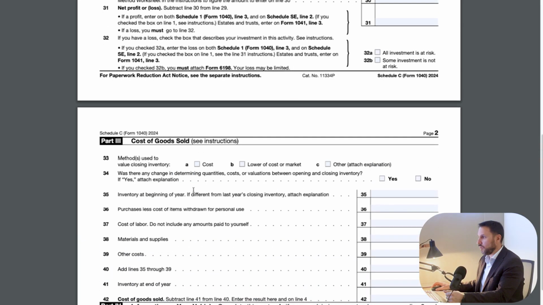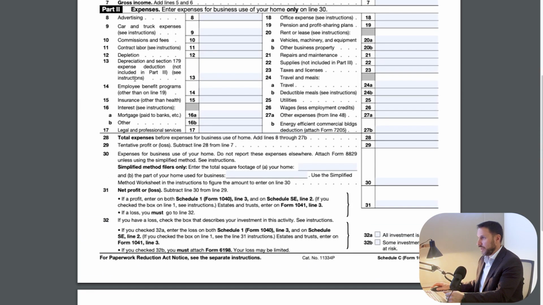So once you pull all those deductions together, including the car and truck expenses on line 9 and your business expenses for use of your home, you get to your net profit, which is on line 31, and that is the profit that will be subject to self-employment tax.